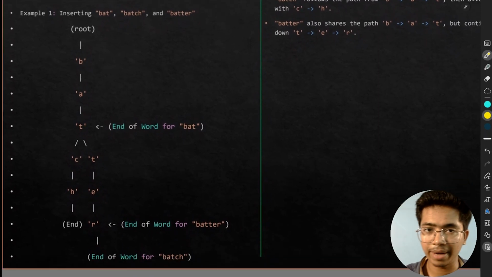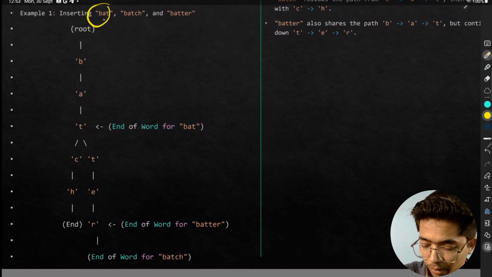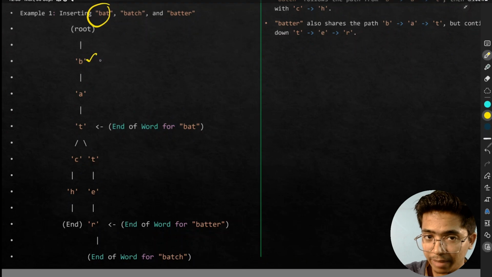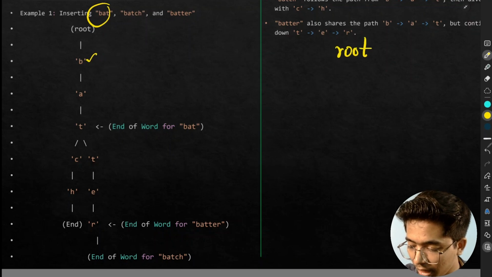Bad, batch, better. So first we have taken the root, as I told, then we have taken the letter from bad, the letter B, and we have inserted B. After we have inserted B, look, first what do we need to take? We need to take a root. We took a root. After root we took a letter B.